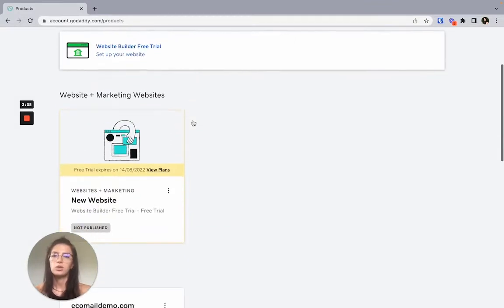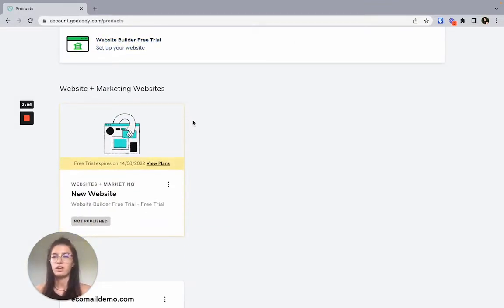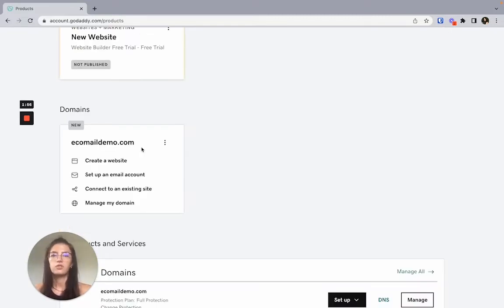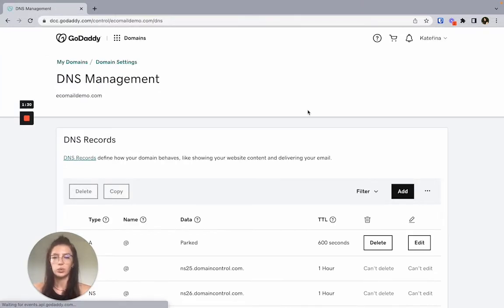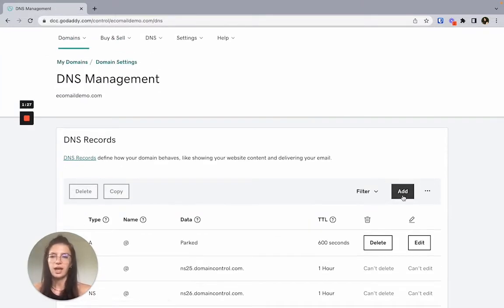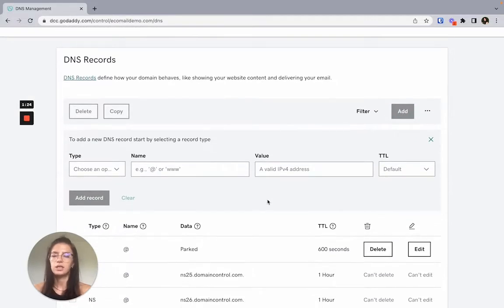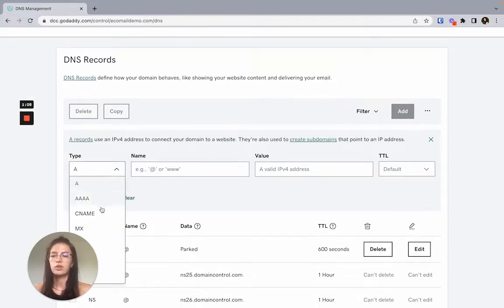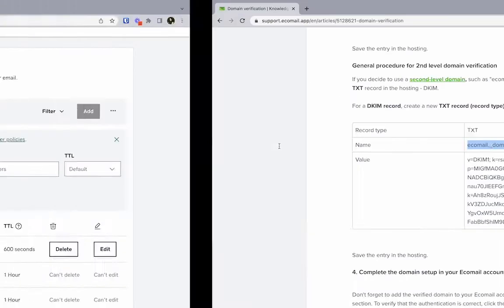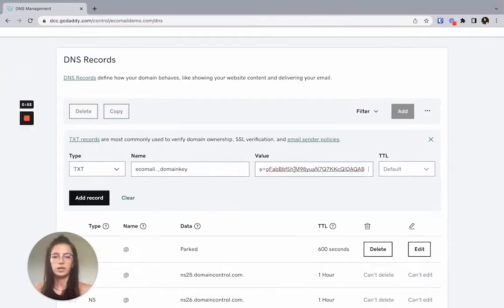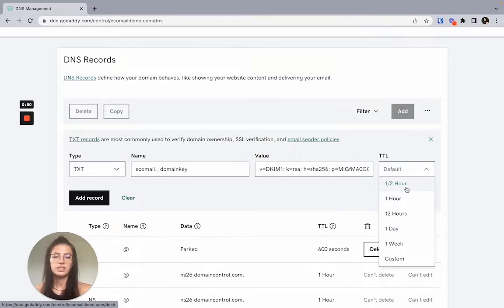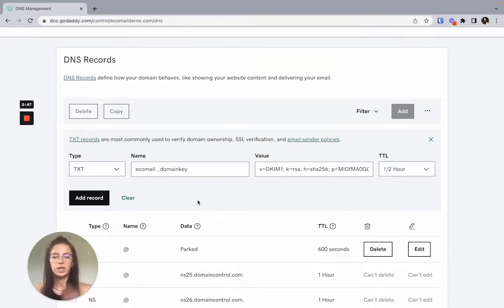We are using GoDaddy, so you can see how it goes in one of the favorite apps. First here, you're going to go to Manage My Domain. From here, you're going to go to Domain and Manage DNS, because DNS records are the ones we're going to be creating now. Here, just click Add, and right here, that's what we're going to be giving. First of all, the type would be TXT. Then the name is Ecomail domain key. Just add the value, and the value would be this string. For TTL, you can basically choose anything, but I would recommend half an hour, and just click Add Record.